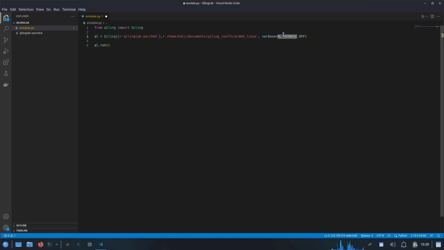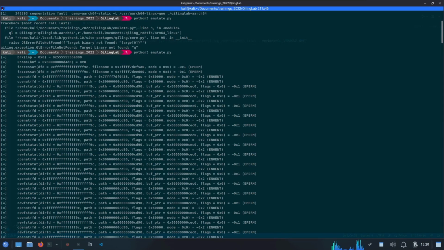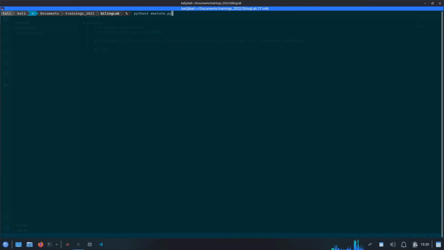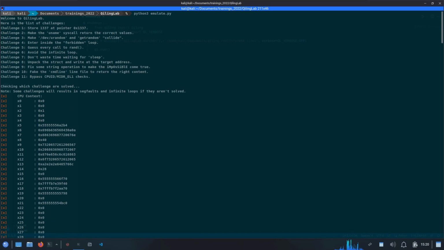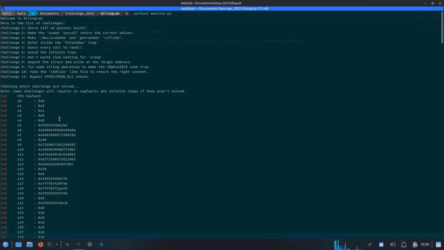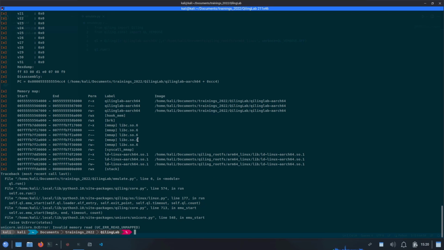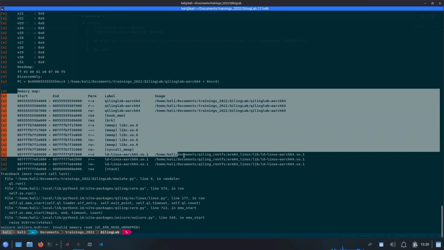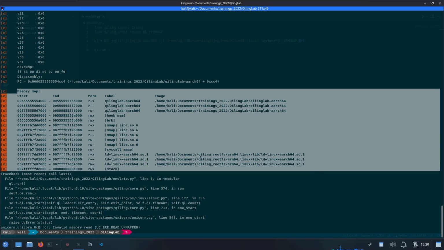And this QL_VERBOSE is actually part of another module, which is from qiling.const import QL_VERBOSE. Okay, so let's clear the terminal, and if we run the script again, okay. And now we can see our challenge descriptions, and then it's checking whether the challenges have been solved or not. Okay, and it is showing us this error. So the binary is crashing at some point, and here you can see the memory map, whatever has been loaded in memory and what is the memory structure.